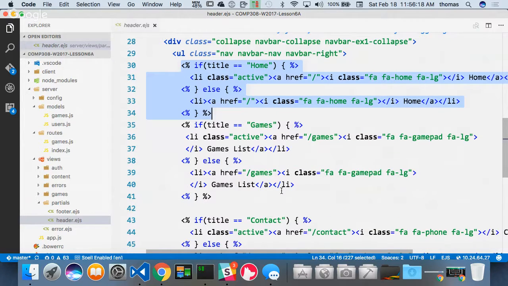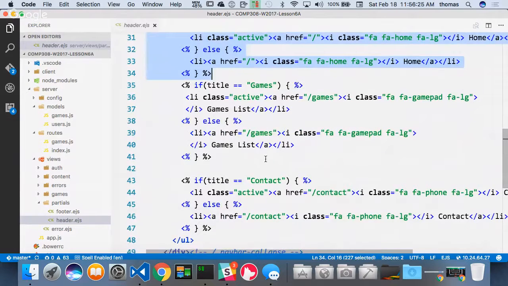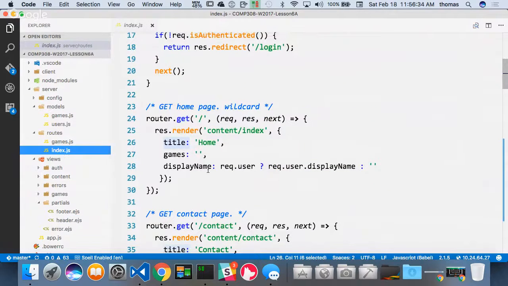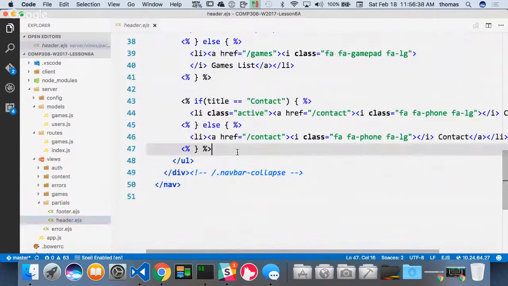But let's suppose that I'm logged in, and I want to show, first of all, my username. How do I do that? How do I check if my username exists, or my display name? Because that's what it is. My display name is what I'm passing in. So if I go to my routes, display name is what I'm passing in. So I want to go there and check that out. So let's do it down here at the end.